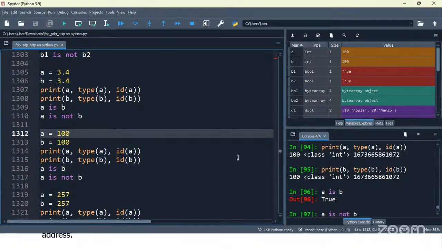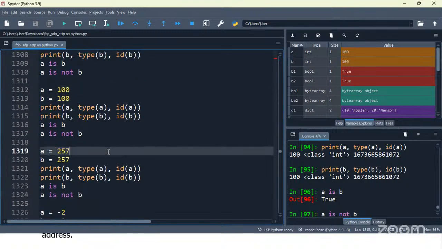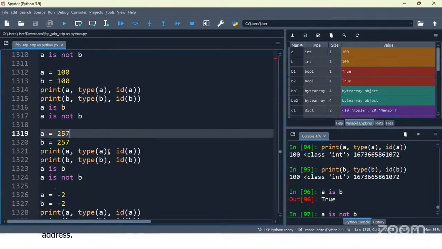Isn't it? Yes. What if I take one more example? A is equal to minus 257. In this case, will it be the same? A wild guess.